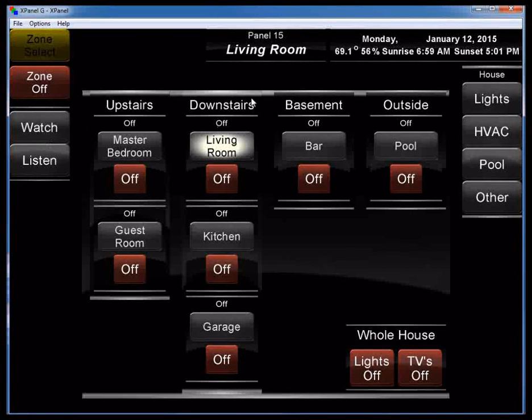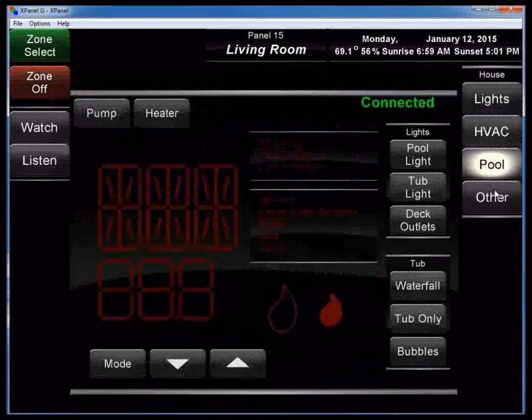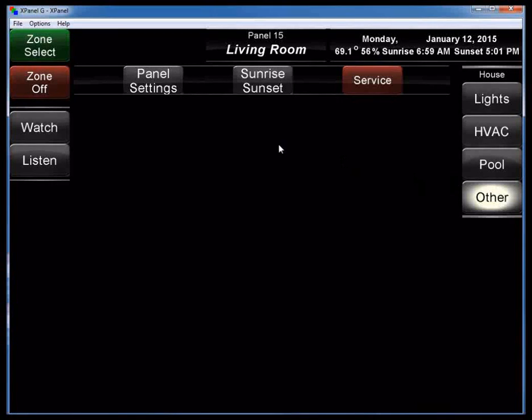So we'll select, and you'll notice also at the top here, this now says living room. And that'll remain living room, even if we go to other things and attempt to change other things.